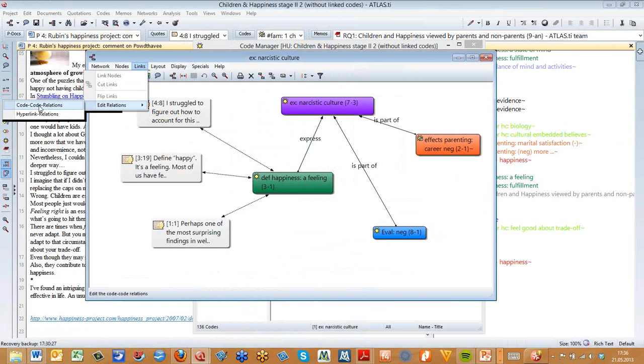So we have seen already code links as strong links and the links between two quotations, and that Atlas does offer us different types of relations. The way I show you now how to create code relations is the same as creating hyperlink relations. So the technical mouse clicks are the same.